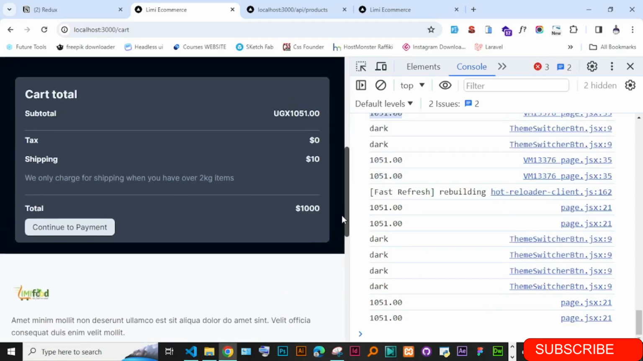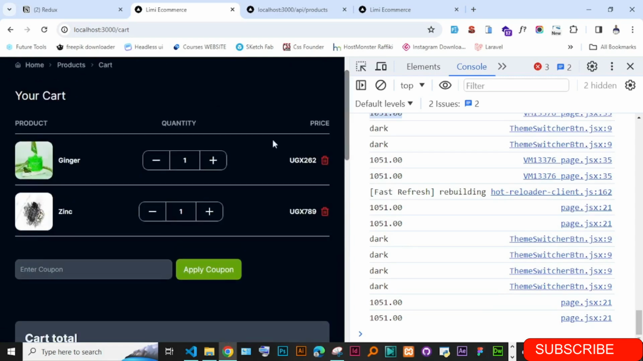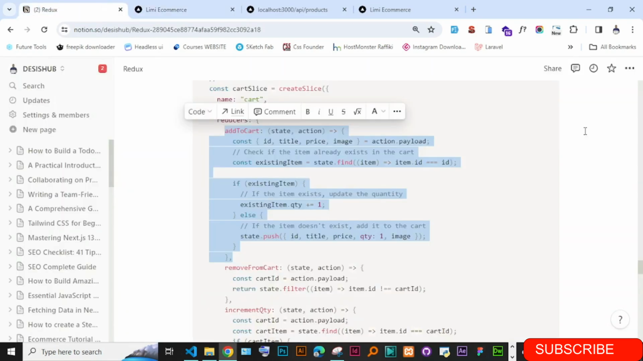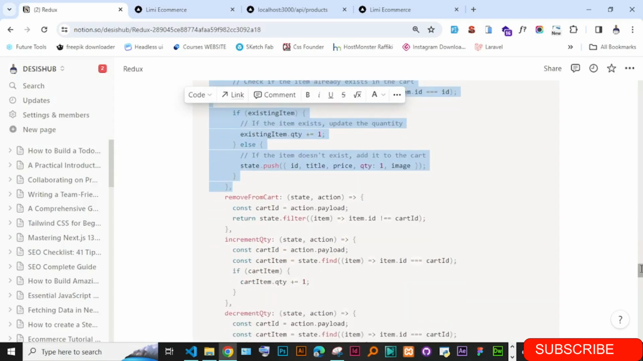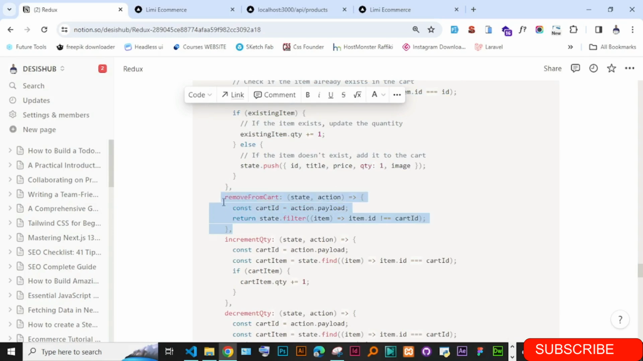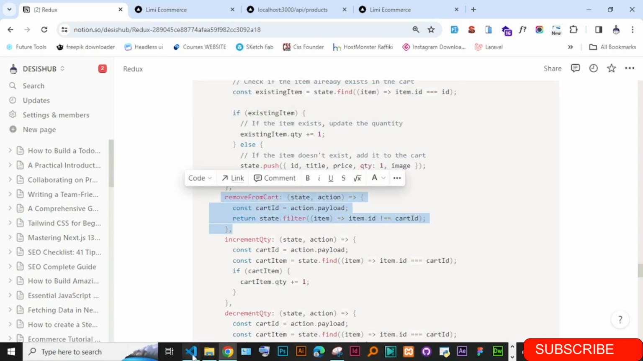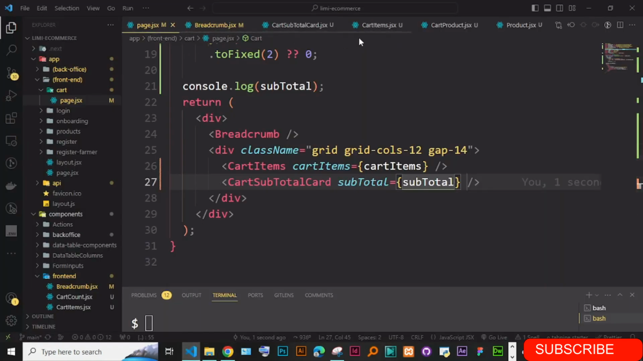Okay, so now that we are on this stage, we can go ahead and work on the minus, plus, and delete. Let's start with the delete. So if you go back here, remove from cart is very easy. You just simply have to filter out. Let me go back here, go to this cart slice.